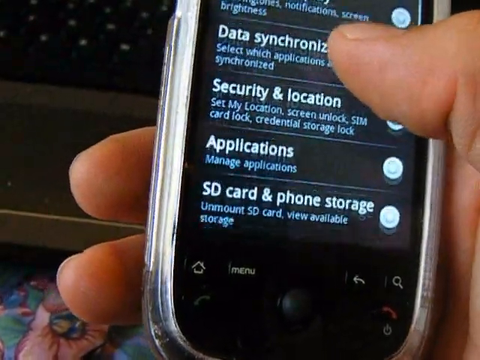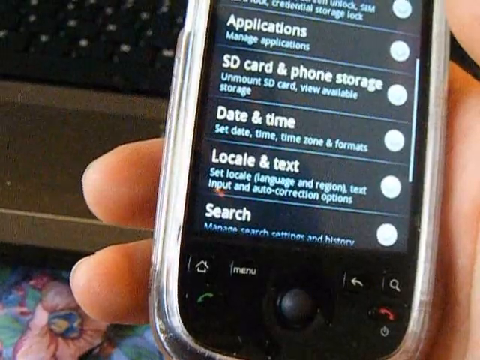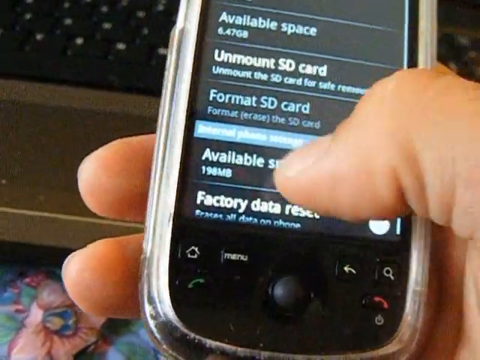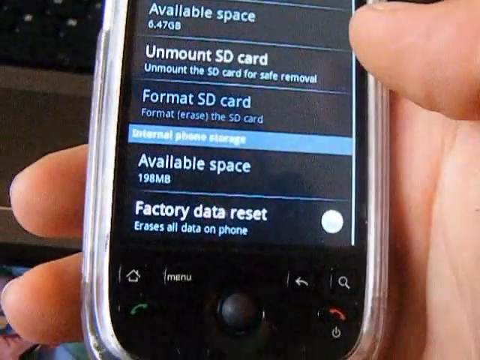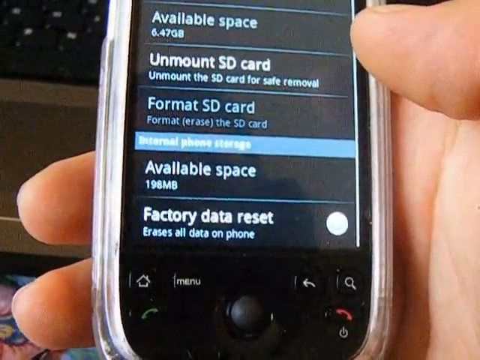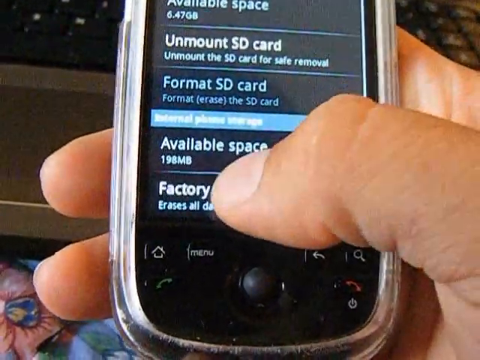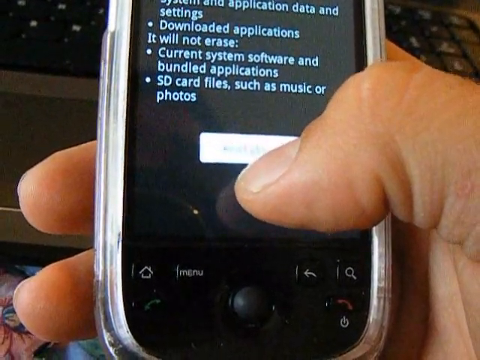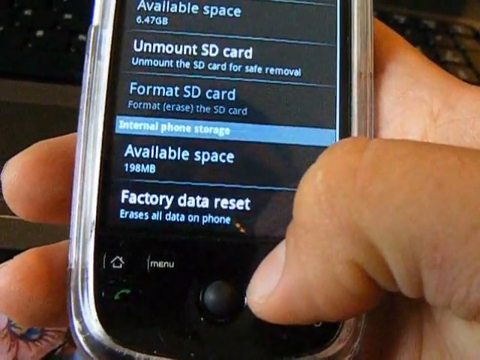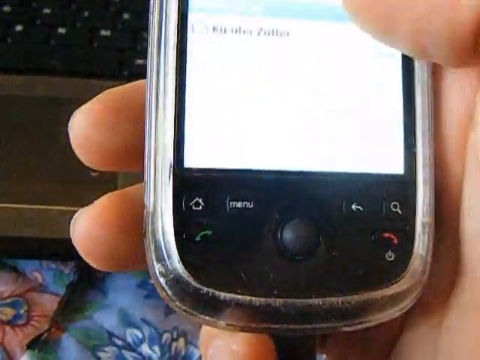You go to Settings, SD card, and you're going to do a factory data reset. Now this is going to delete everything on your phone, so make sure that you have everything saved. Your contacts should be automatically synced to Google, so no worries about that. So we're going to do a factory data reset. Actually, first we're going to unmount our card.